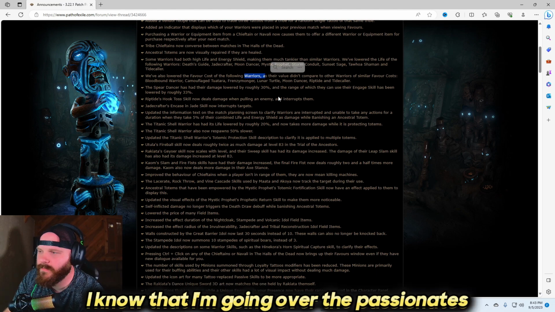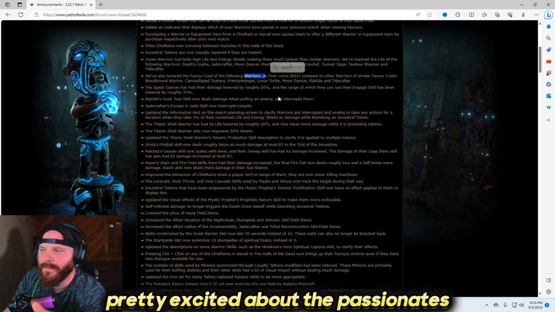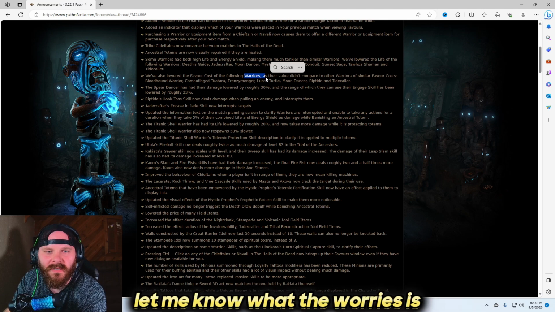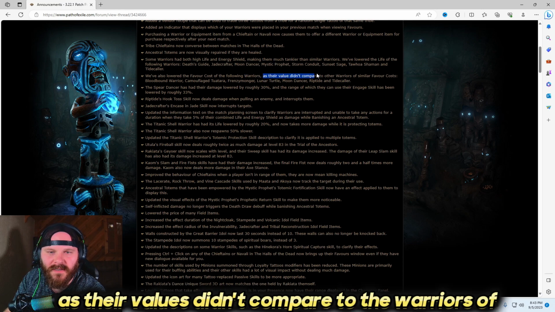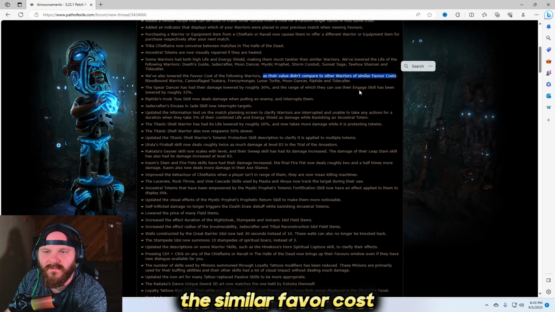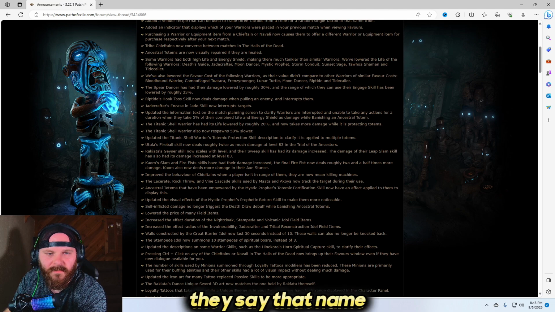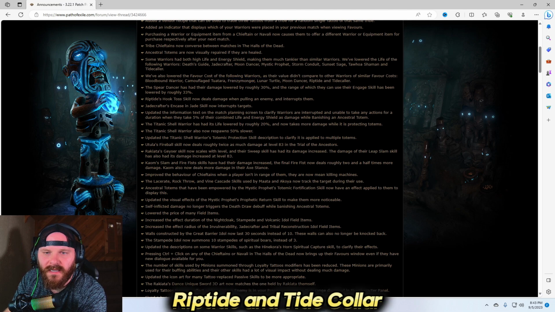Like, I know that I'm going over the patch notes, so I'm trying to be pretty excited about the patch notes, but I don't know what the warriors are yet. Someone in the patch notes, let me know what the warriors is. As their values didn't compare to the warriors of the similar favor cost. Bloodhound Warrior, Camouflaged, however the hell you say that name, Frenzy Monger, Lunar Turtle, Moon Dancer, Riptide, and Tidecaller.